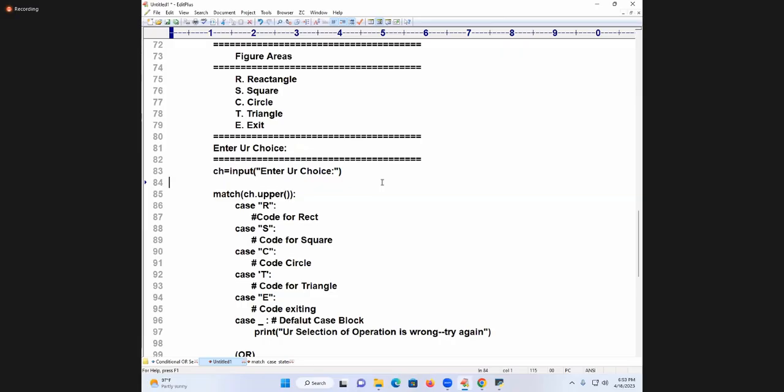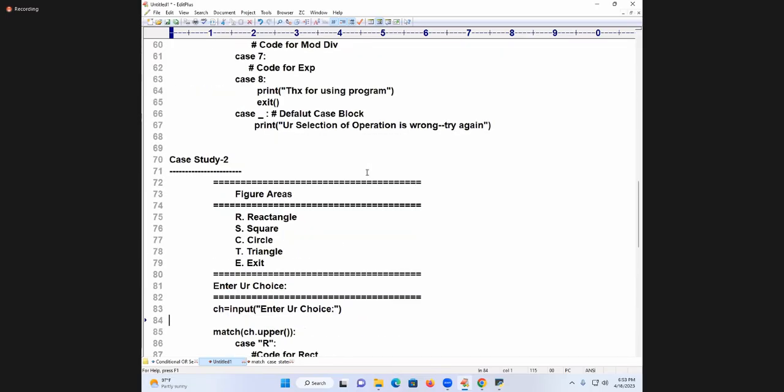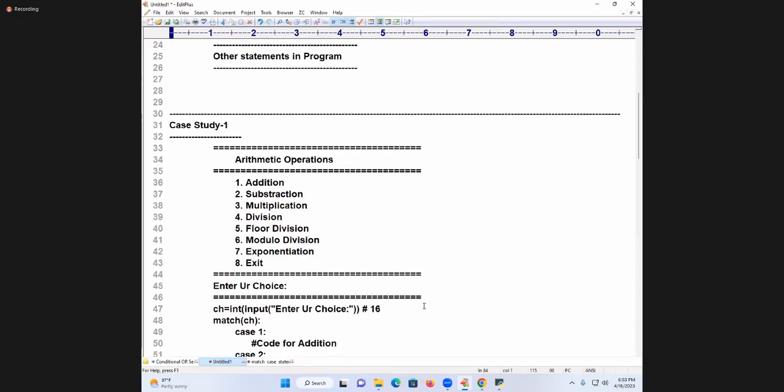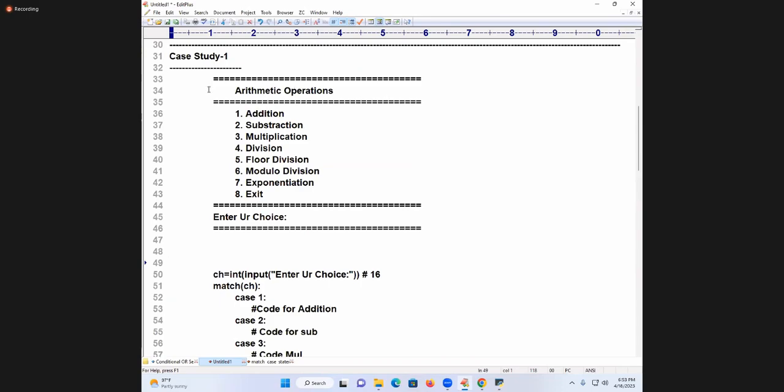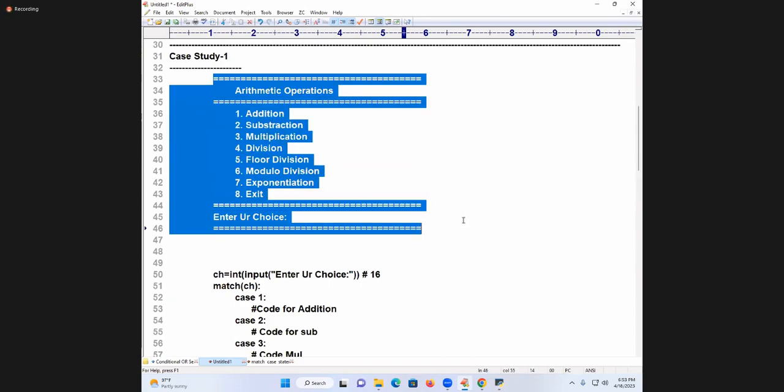Write a Python program which will implement the following use case. Please copy down as it is. Whatever is highlighted, you copy down as it is.